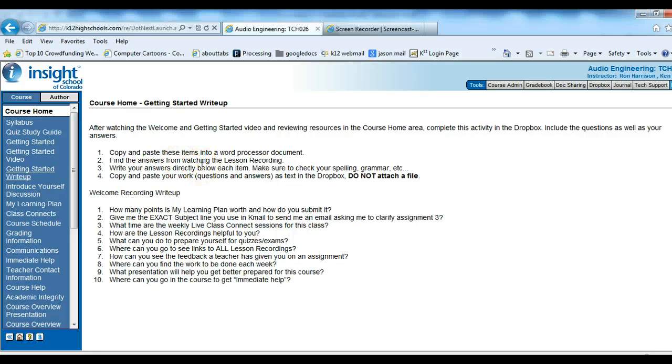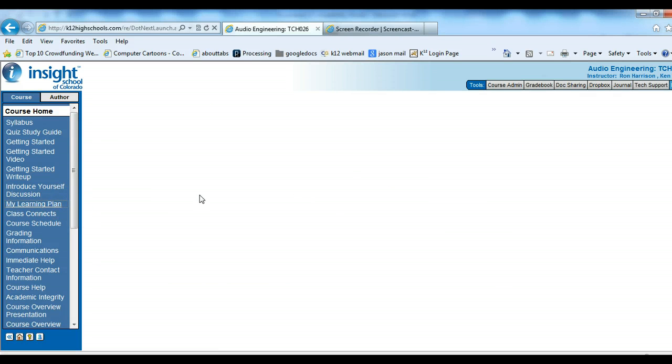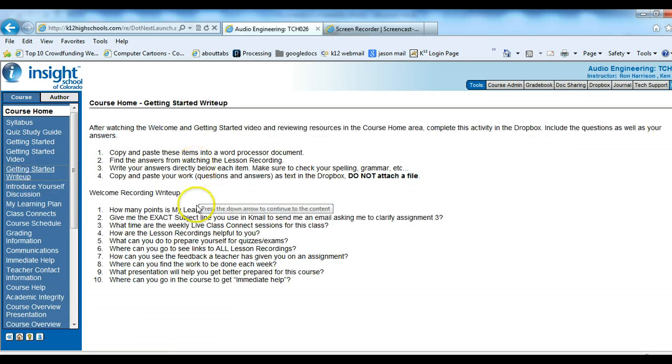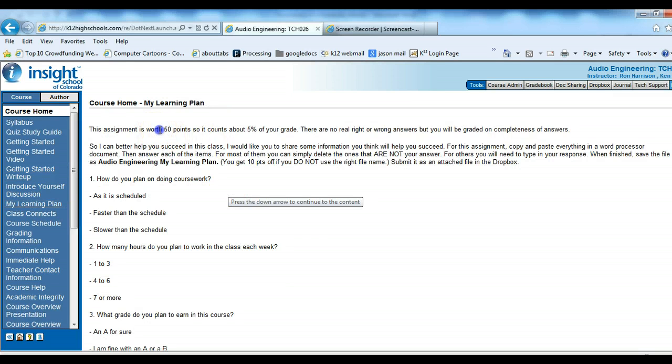So let's make sure this is clear. The write-ups are just text in the Dropbox, but the learning plan is an attached file. So that's the difference between those. Now let's go ahead and answer these. So how many points is learning plan worth, and how do you submit it? Well, we just looked at that, didn't we? So learning plan, 50 points, and you submit it as an attached file in the Dropbox. Pretty easy, isn't it?